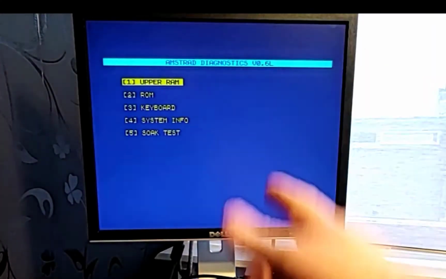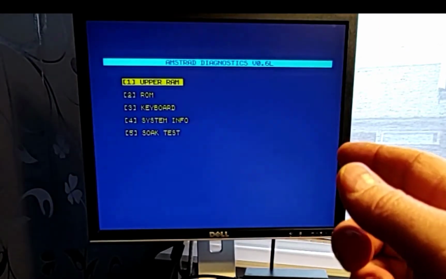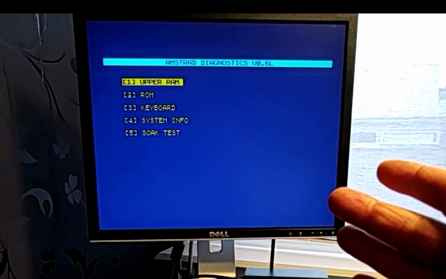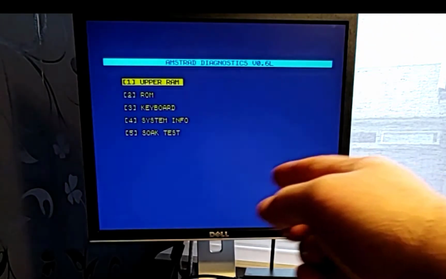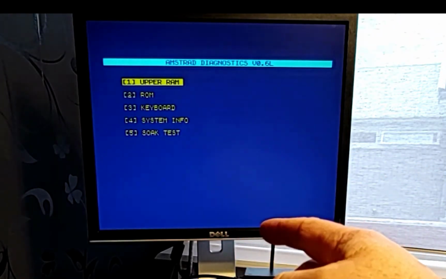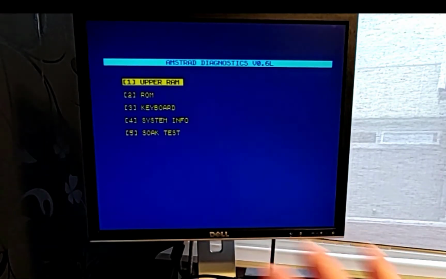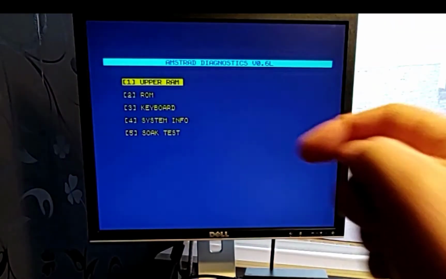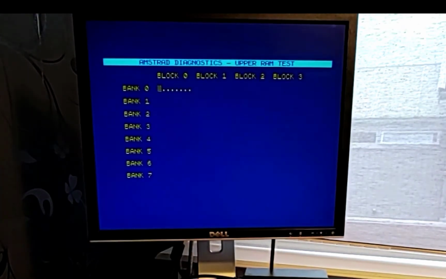Okay, so what we see here is the menu that you will see if the initial RAM check was successful. So in other words, when you power on a CPC and run the Amstrad Diags, it will check the lower RAM to see if it's okay. If there's no problem, it will then present you with this little menu system. And the first option in that menu is one, upper RAM. So let's just run that.